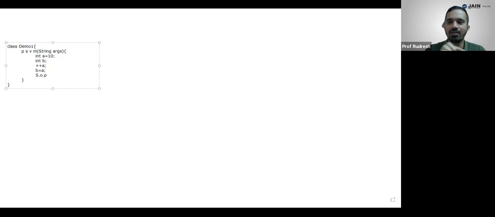Then System.out.println. Writing that full statement every time could be difficult, so in short, I will type sop. I'm going to print the value of a and the value of b. I want you to analyze this code and tell me what will be the value of a and what will be the value of b. This is the first program. Let me complete all 4 programs, then you can tell me the answer.